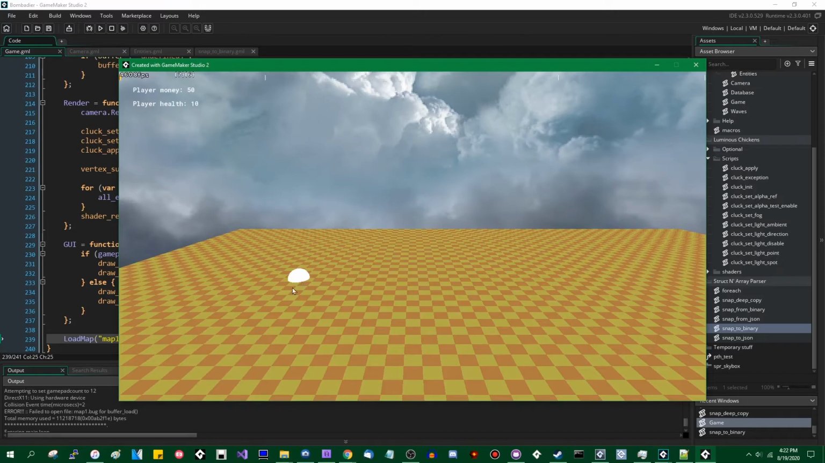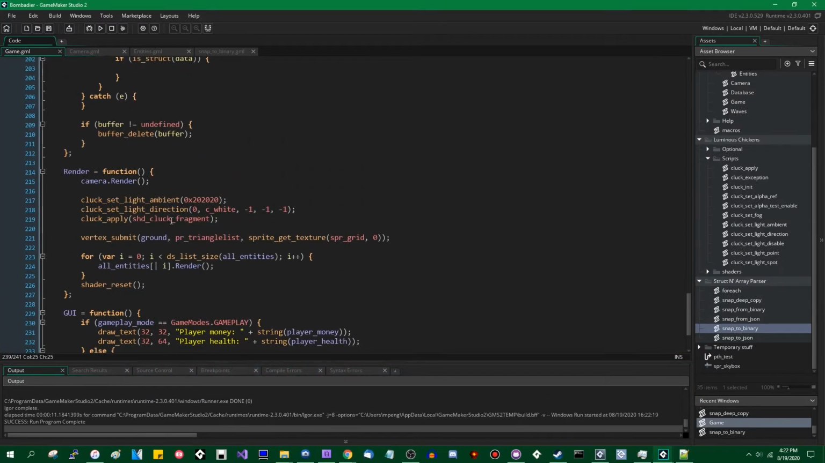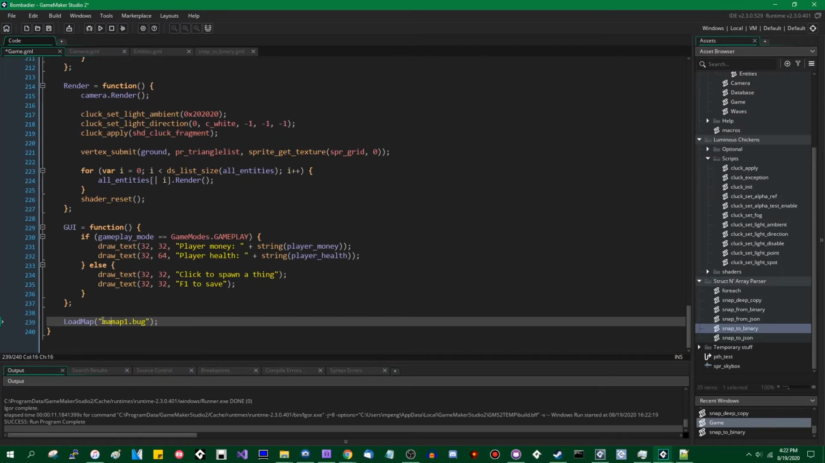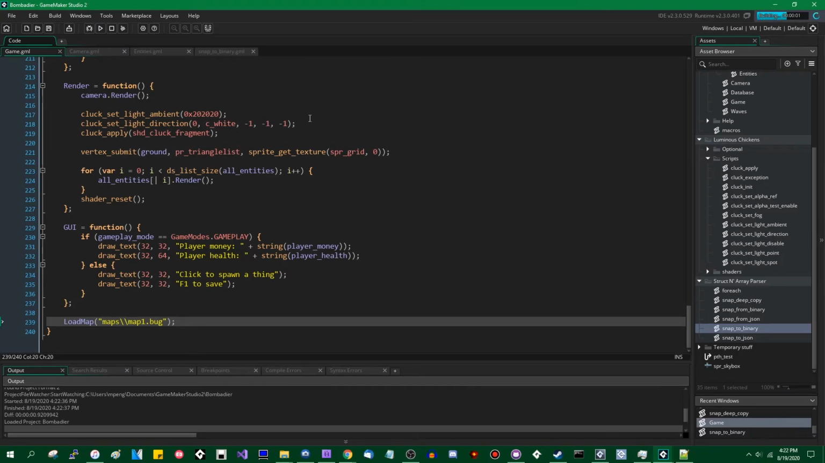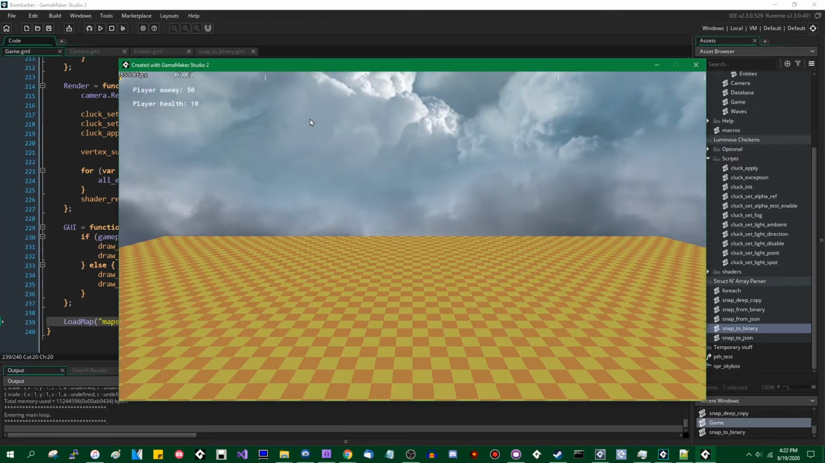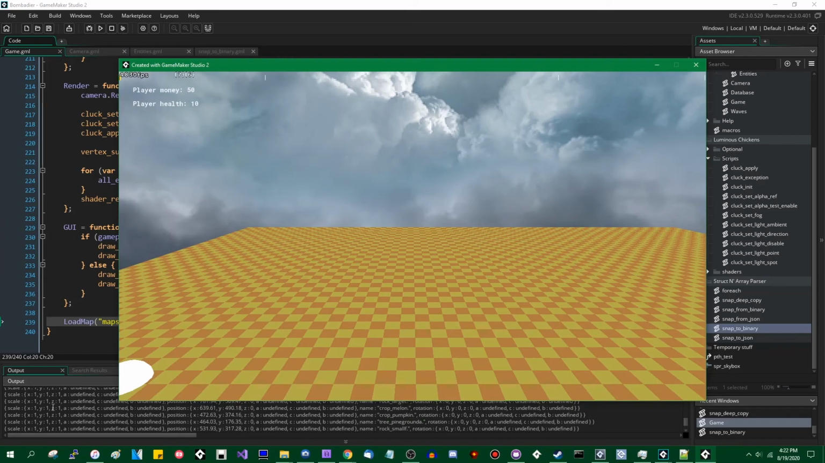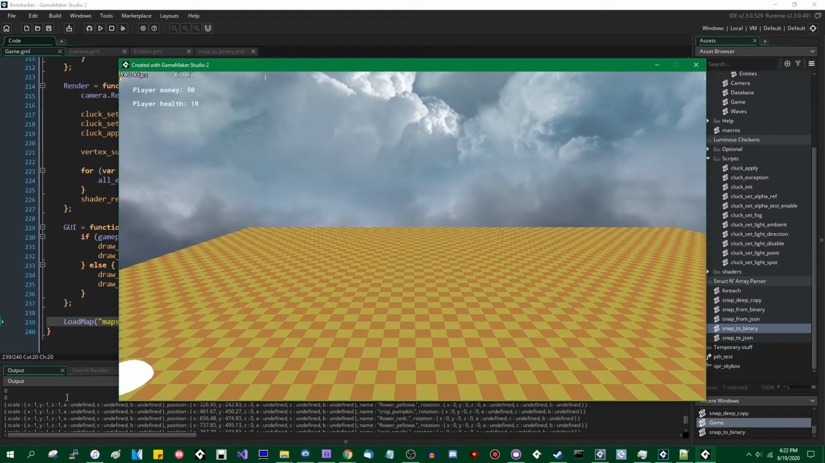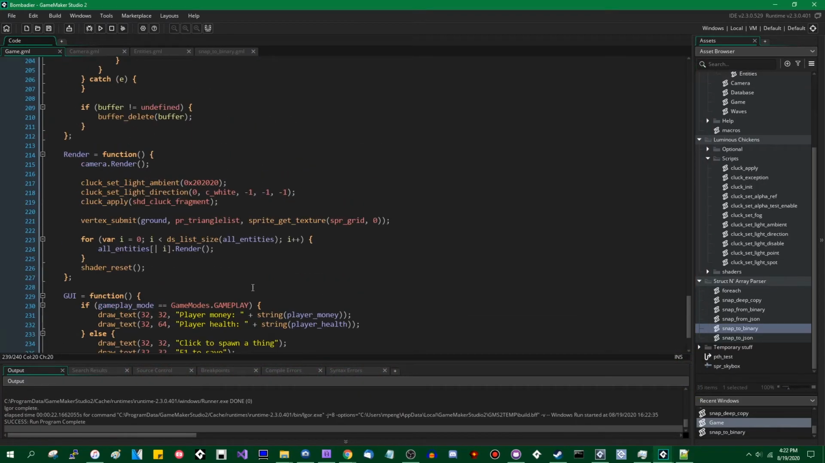Fail to open map1.bug for buffer load. That is probably because it's in a folder that I did not include in the file path. Here we go. All right, so it loaded some stuff, and JSON was printed out. So you have the scale, you have the position, you have the rotation. The scale is just 1 uniformly, and the rotation is 0. The positions are their things. You also have their names. All right, we're making progress.